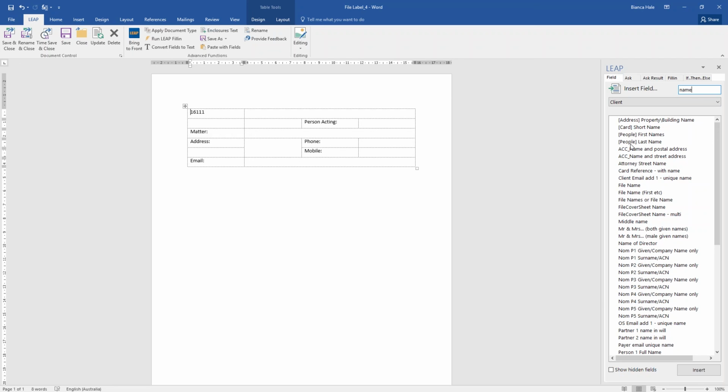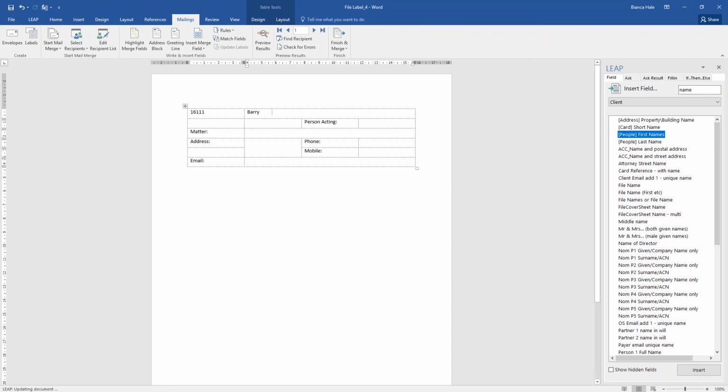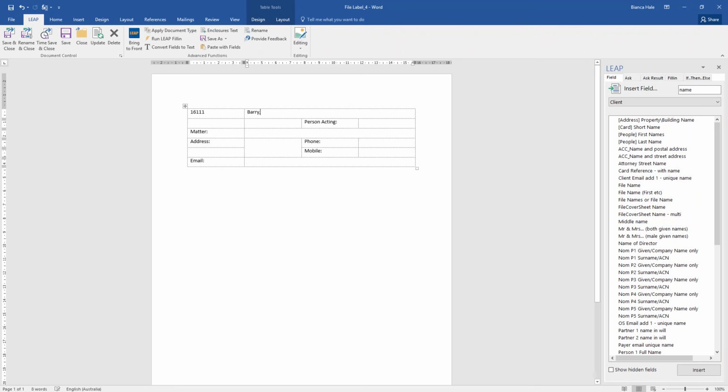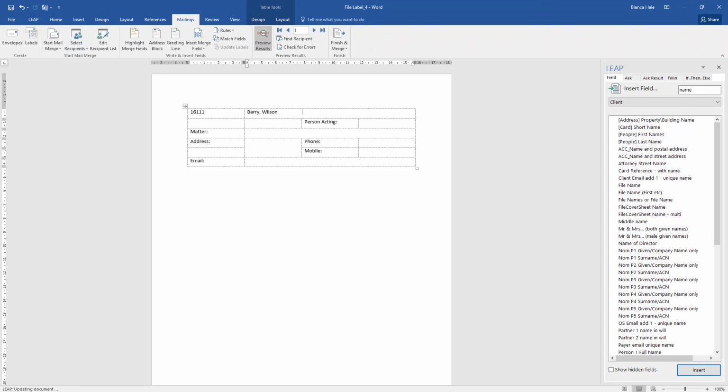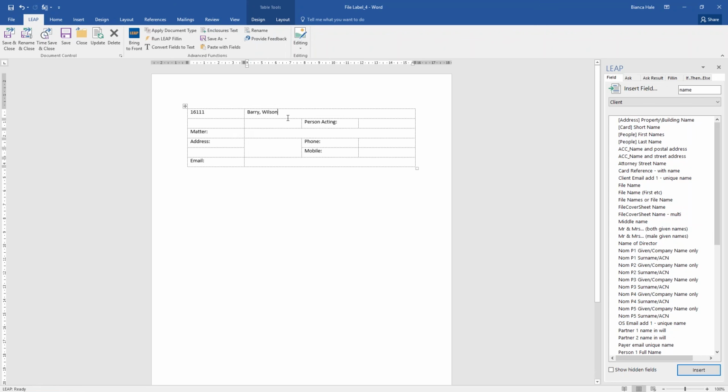I can see in the list there's a people first name and a people last name. So to insert these fields, I need to place my cursor where I want the fields to appear. And I can either double click to insert the field, or I could single click and click on insert along the bottom. Those are inserted onto my document.